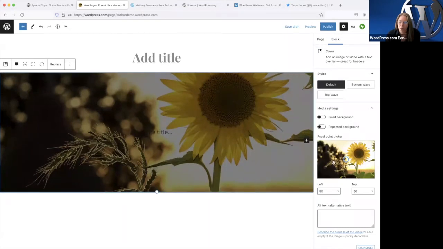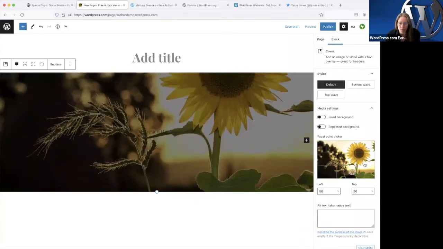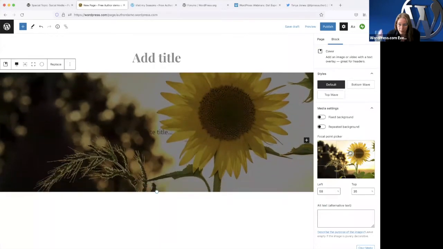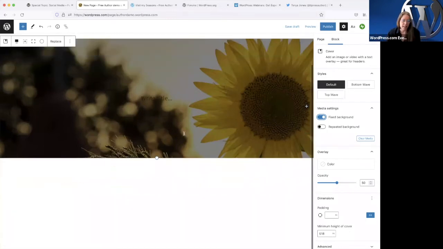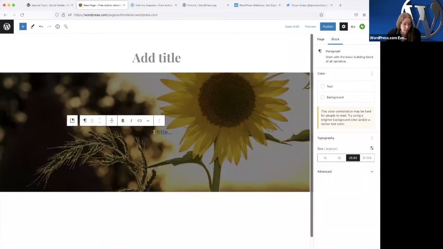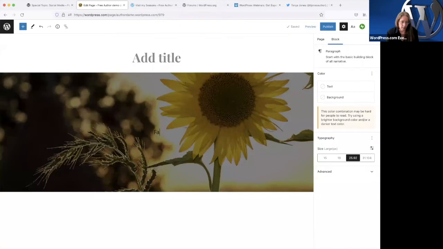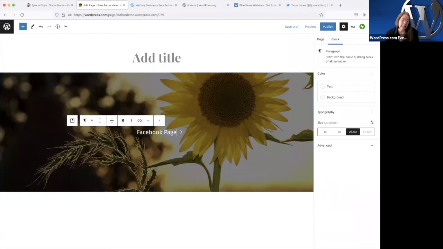We'll go there. When you have it in, there's a couple different settings. Right now we have a focal point picker, so you can actually move around what the focal point is of the background image. If you click the fixed background, it's going to zoom it differently and you don't have the focal picker, but that's what's going to give you that parallax effect over the image. Then from here, you can start typing your text again. So let's go Facebook page. I go, well, we can't see that. So let's say we change the color to white. Great, now we can see it.